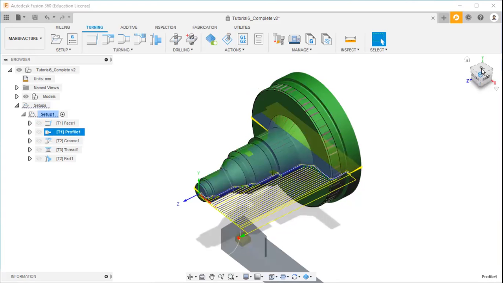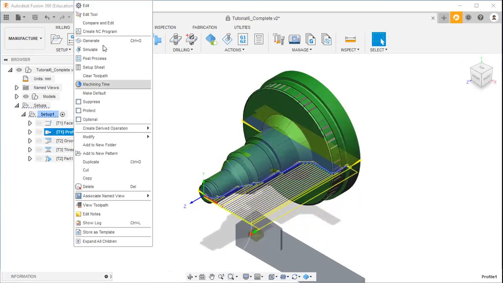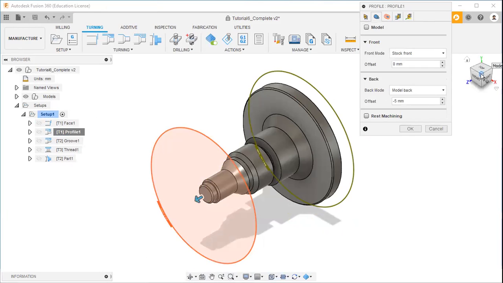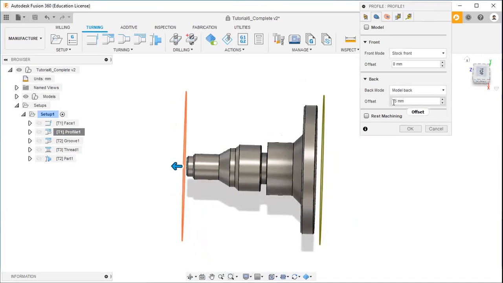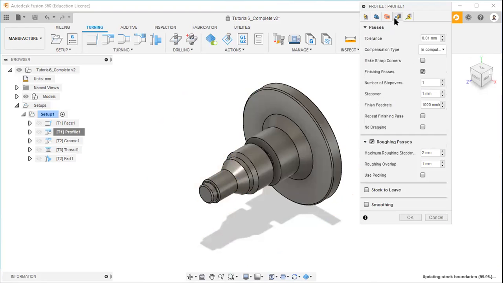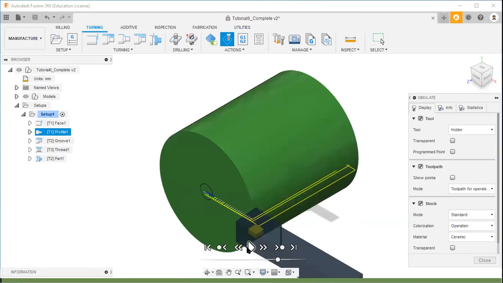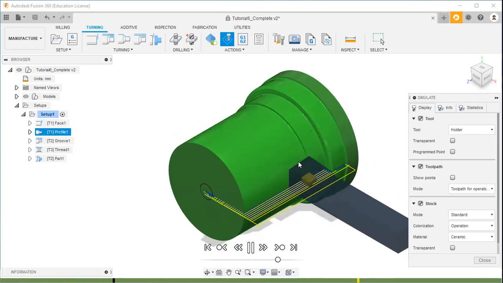And the second one is the profile. Here you have to cut the material from this area. That is the profile option. I will right click this and edit it. Here you can select the tool, the mode and direction, the feed and speed, and the geometry, the front and back. The front will be here and the back will be the model back, and the offset distance is -5 mm. Then the clearance, retract, outer and inner, the passes, and finally the linking option. I will click OK, then go to actions and simulate. Here you can see the removal of the material from this.